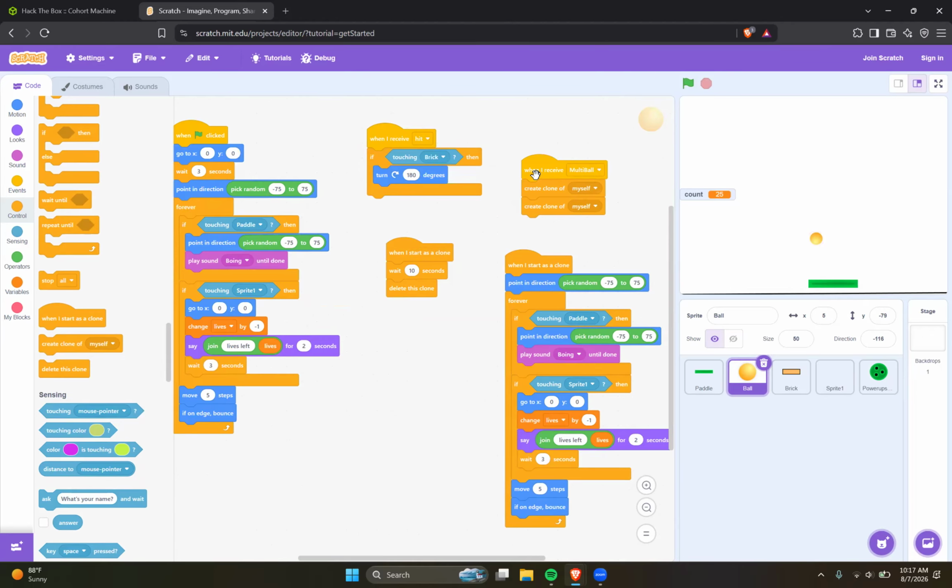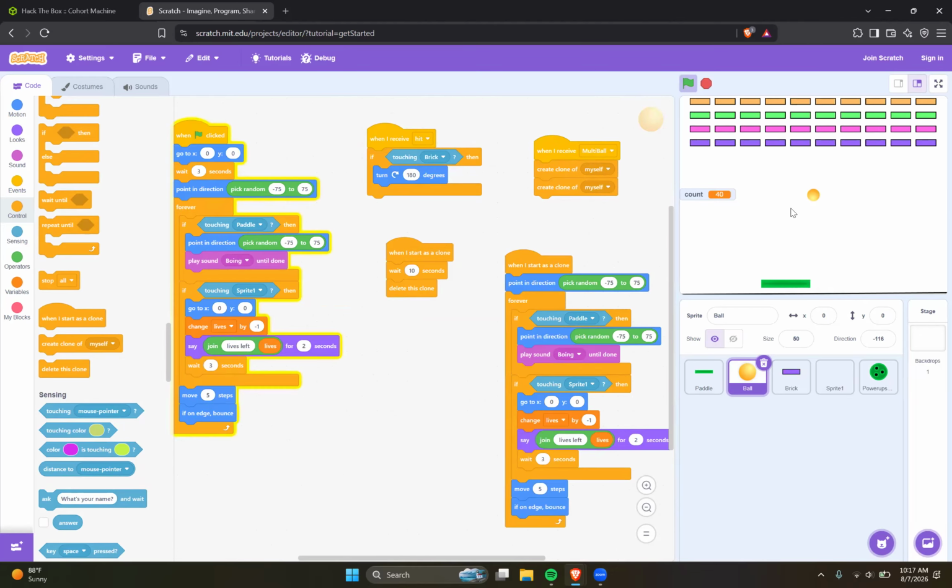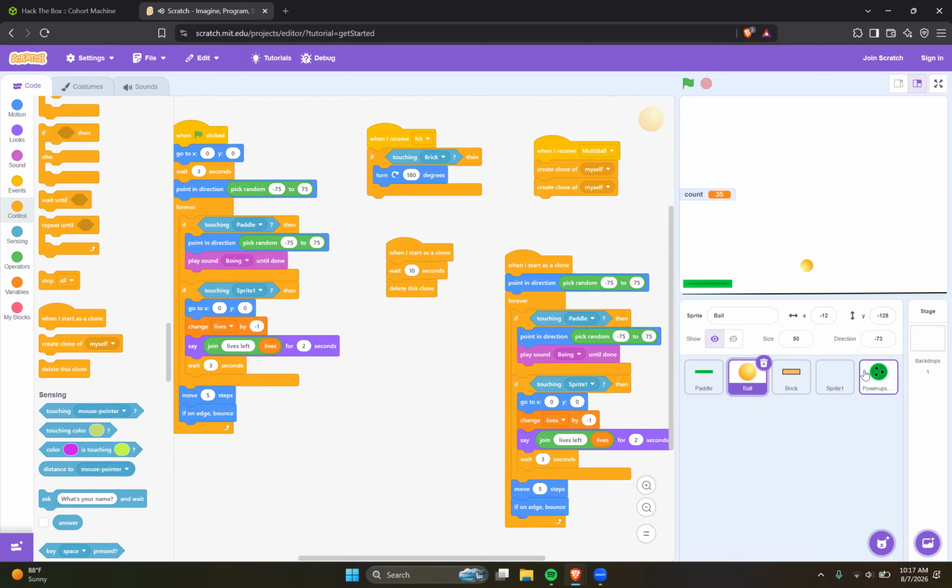No. When I receive multi-ball, we create clones of ourselves. So we should only get multi-ball whenever it falls. That's so weird. So let's try this again. But that's really weird. Why is it just automatically creating clones? That doesn't make any sense to me. So let's look at the code.